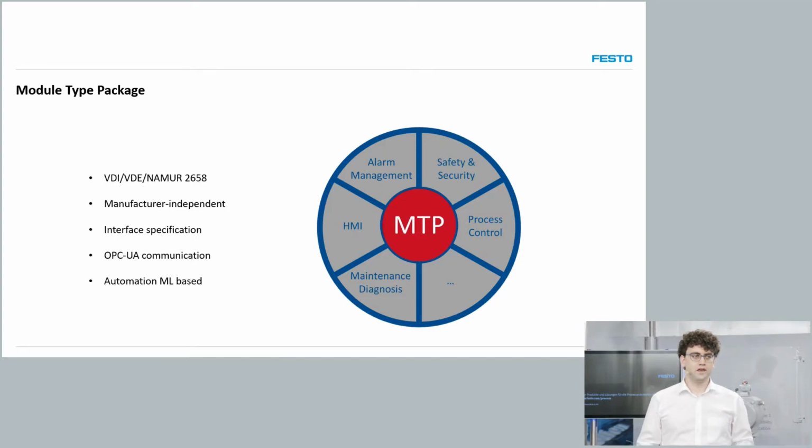Having a look into the module type package, as mentioned, it is a technology under standardization currently. It is manufacturer independent, and it provides an interface specification specifically for controllers in the field, splitting the automation systems and making them interoperable. It is based on OPC-UA communication, and it provides a standard AutomationML file where we can describe the interfaces, so we can provide the functionalities provided by the module to the plant operator.